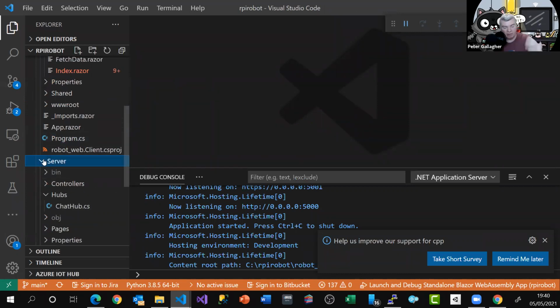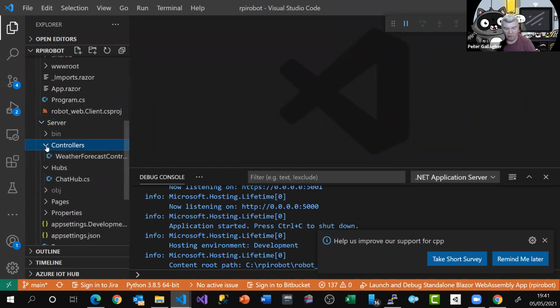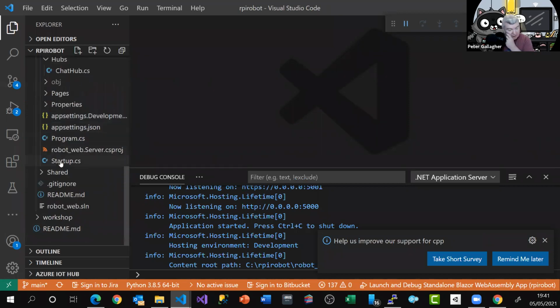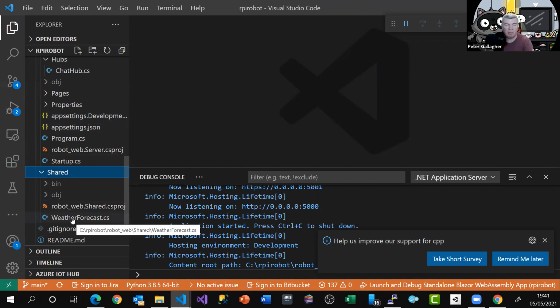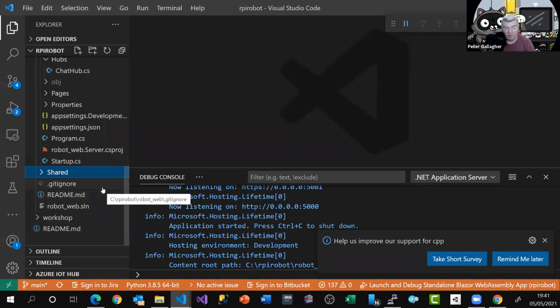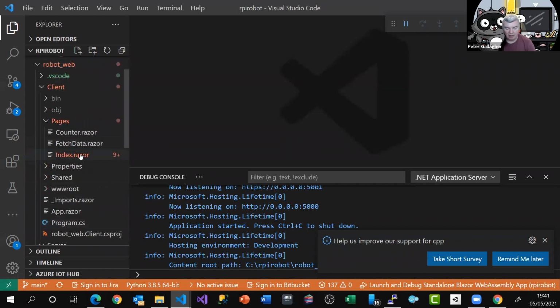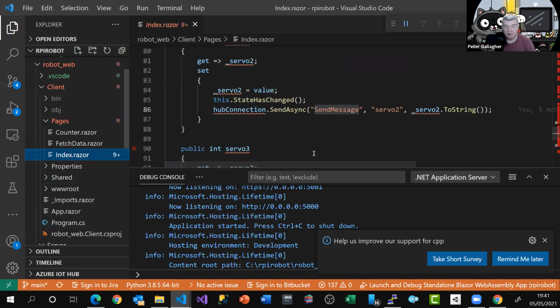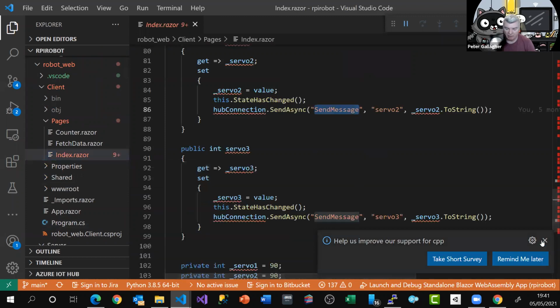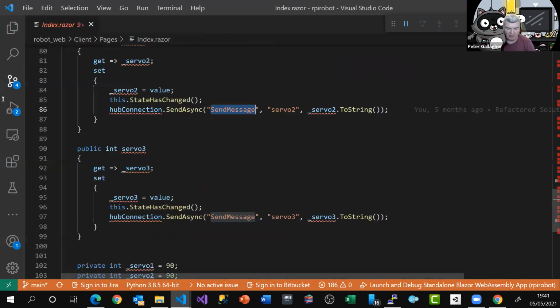Server is what lives on the server, and we get things like controllers in there and my chat hub that I'll show you again in a second. And then we get shared, which is where you can pass models between those two projects. We're not doing anything with shared at all for this because we're not doing anything with models. So I've got this index.razor page, which is just the home page. I close that and close that, and give me a bit more space.